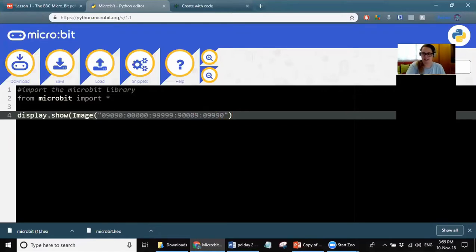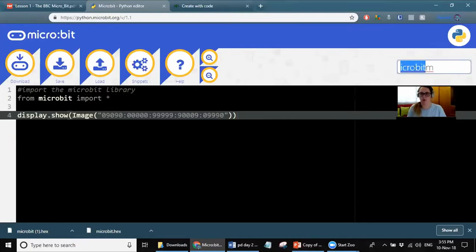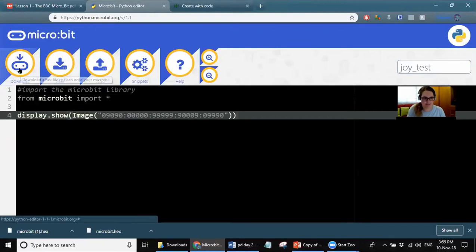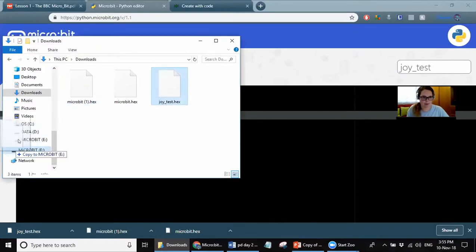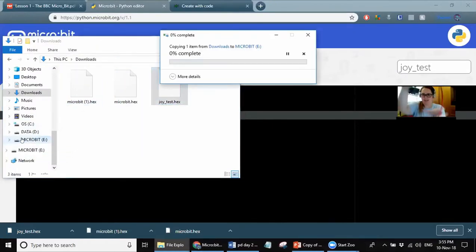Now to finish that one up, all we have to do is close up the string, close up our image brackets to say that's all you have to have on the array, and then close up the show to say that's all you have to have in this show right now. Okay, now I'm going to give it a little name up here. I'm going to call this one joy_test. Now I'm going to download this one. Great, grab my documents, it's appeared over here, joy test. I'm going to pop that one over into my microbit. It's just loading for me, and then we'll see if we've done it right.